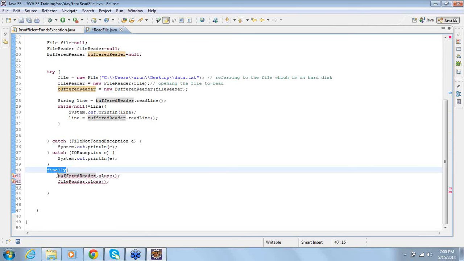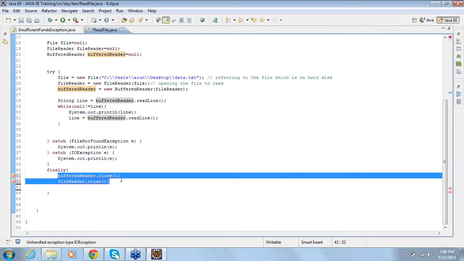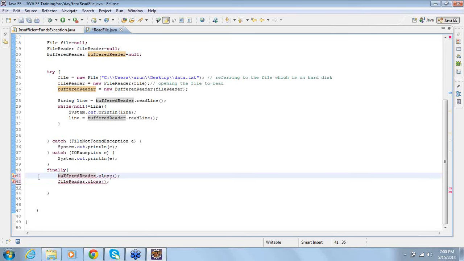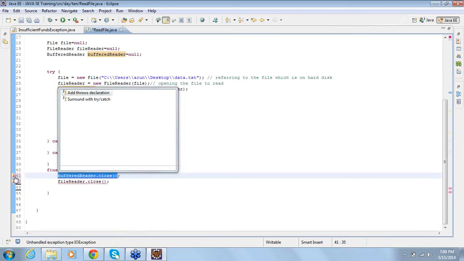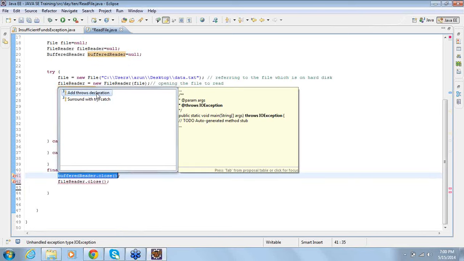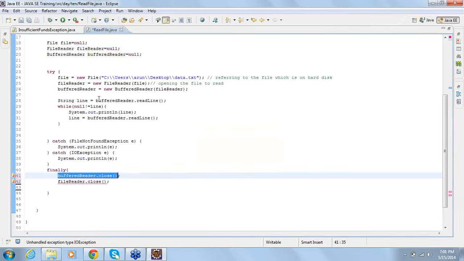Since this is a finally block, I am writing a piece of code which needs to be handled. If you take the mouse over, it says there is an exception being thrown, IO exception. So I'm forced to do throws or try catch. But this is my main method, so I use try catch.